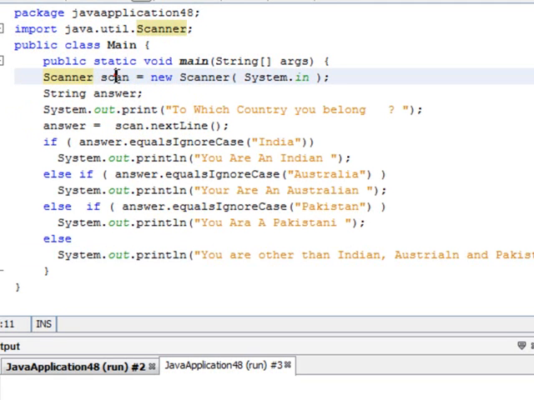First of all, we are using an instance of the class Scanner. The name of the instance is scan, where we have given the reference to the standard input device, that is the keyboard, as we discussed in the previous video lessons, on how to use a scanner class to input a string or a numeric value. And we have one more variable, that is answer of the class String.